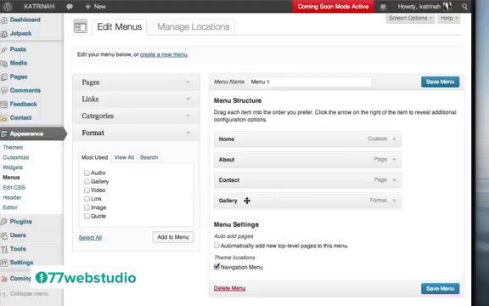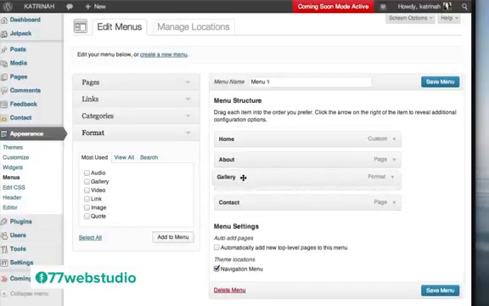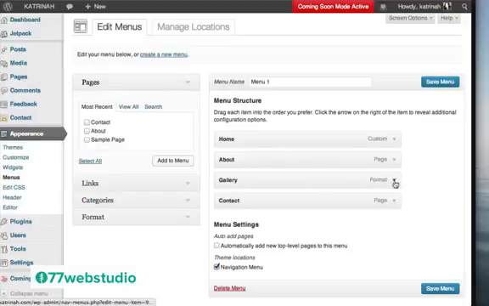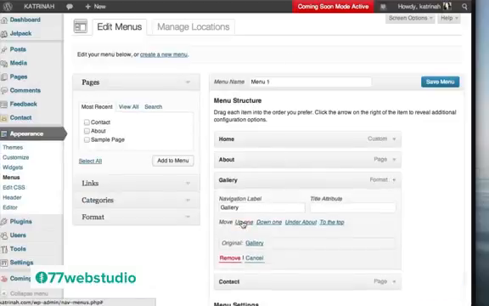And then to organize this, I'm just going to drag the gallery menu item above the contact item. So this is the order that I want, and then I'm going to click on Save Menu to save my menu. And here where it says gallery, I just want to open this up by clicking on this marker, and instead of calling it gallery, I actually just want to call it photos.